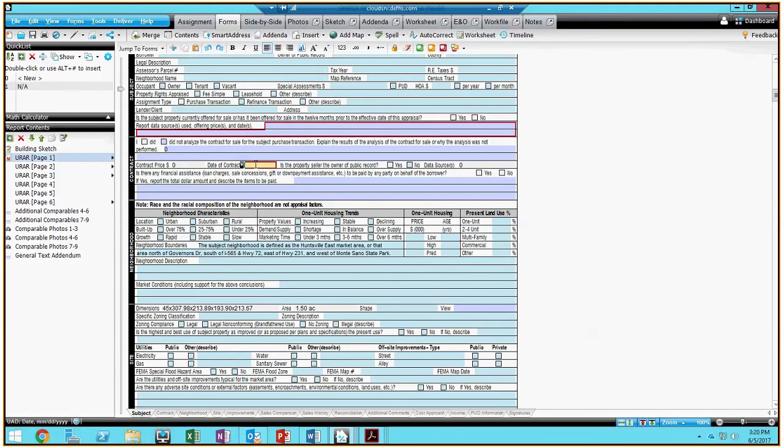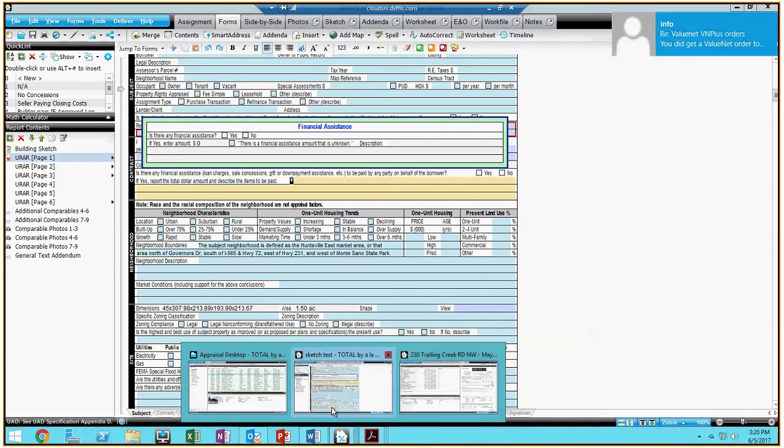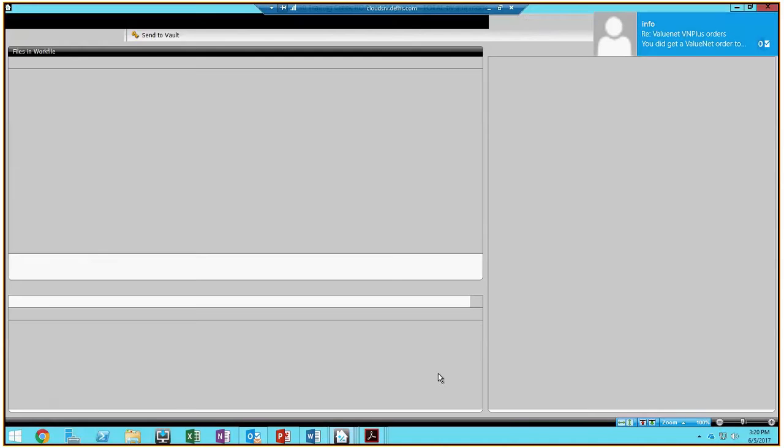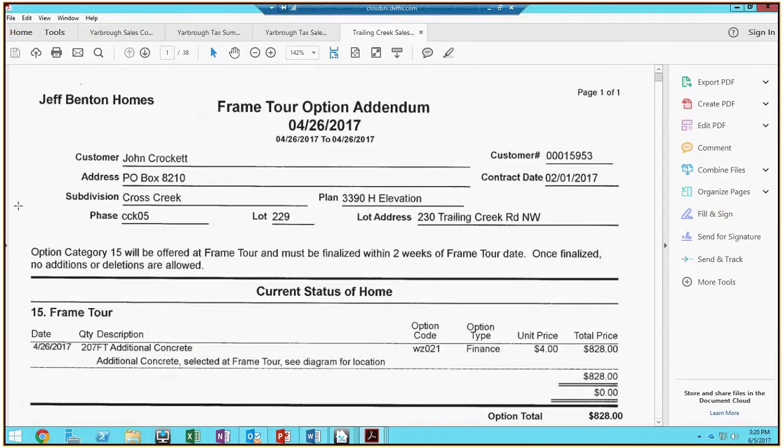And it's pretty long. So this one, I actually already have this report open. We're going to go through the one on Trailing Creek that we just recently did. So this one, see, this is one of the fun ones, it's 38 pages long.